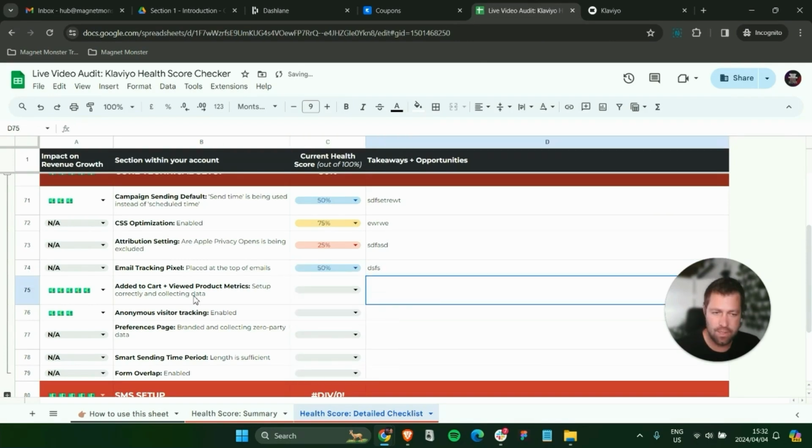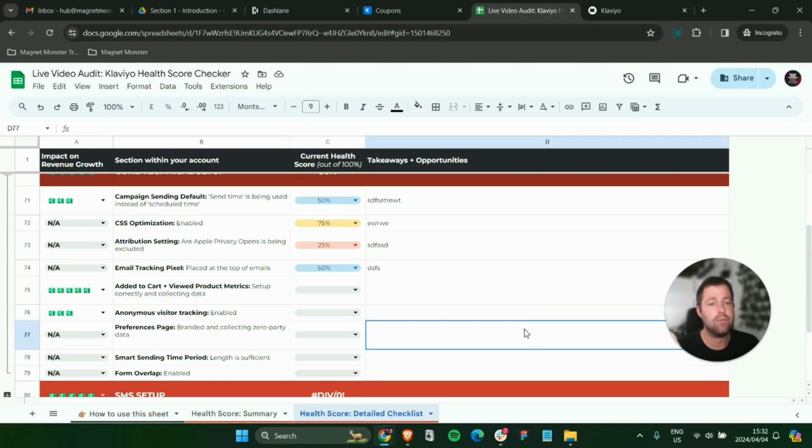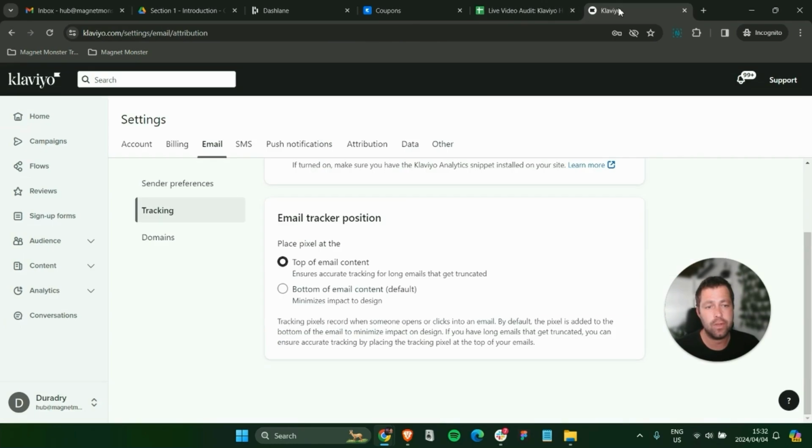Next one is your metrics. Okay, your added to cart and your viewed product metrics. Are they set up correctly and are they working? Okay, especially when you've got a Shopify integration into Klaviyo.